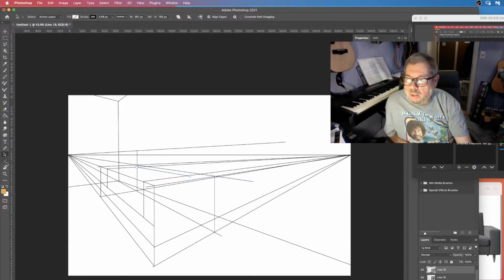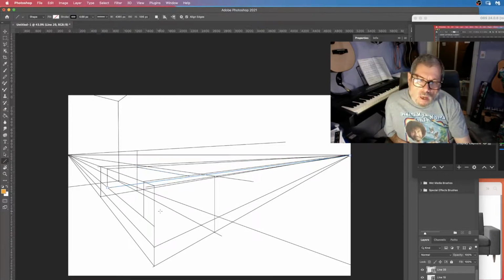So I'm going to go back to my line tool, and I'm going to go to this vanishing point and come right to that corner there. All right, so I think that's enough, and then I'll start putting in the cushions as well. But it's getting confusing to look at all those lines.